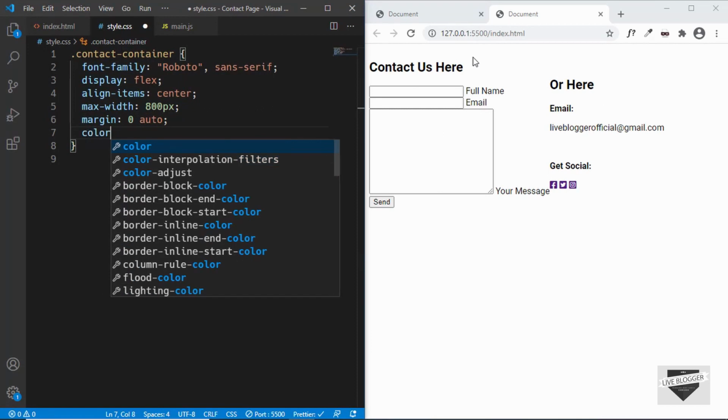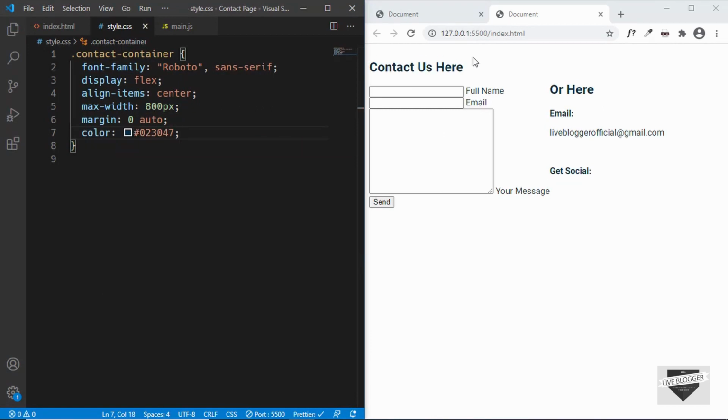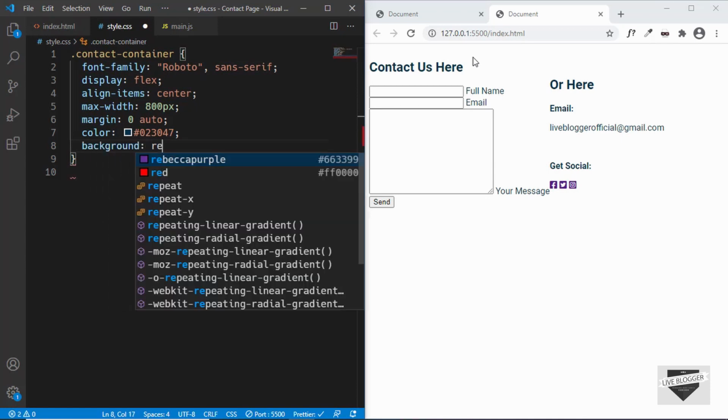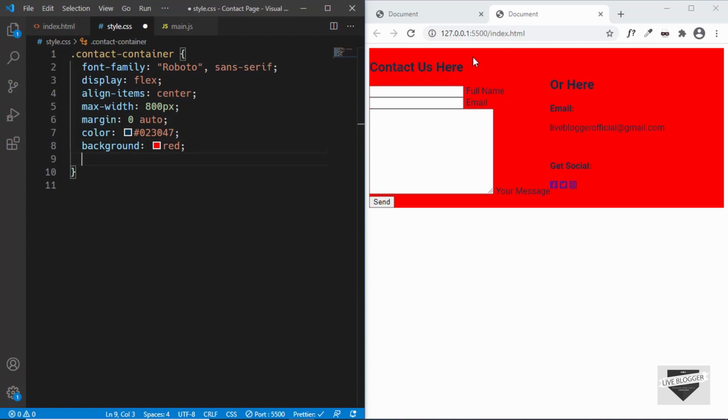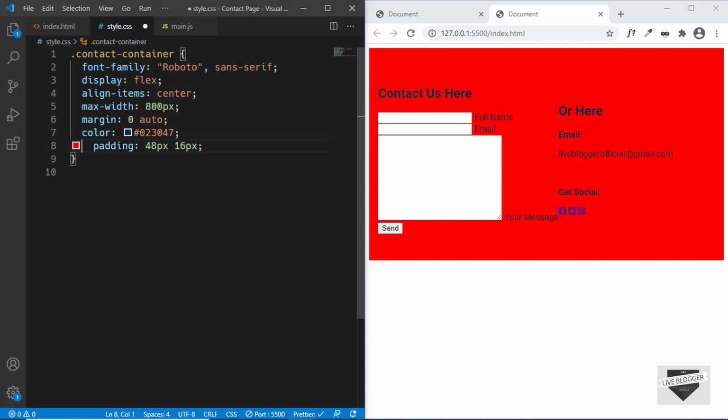Now let's set the color of the text to 023047, and we'll also give it a padding. Before that let me just give it a background color to see how much padding is being applied. So we'll give it a padding of 48 pixels top and bottom and 16 pixels left and right. So we can see that the padding is being applied. Let's just delete this line of code.